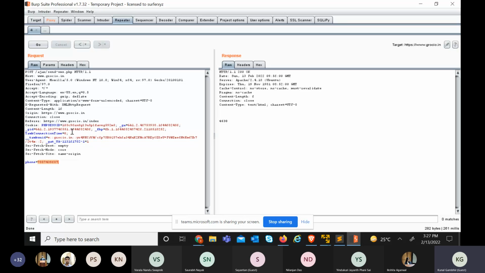No, you just send it to the repeater, then you can play with the request. You can play around with this request. You can put different payloads and look at what response you are getting. Right now, I want to repeat this request 100 times.